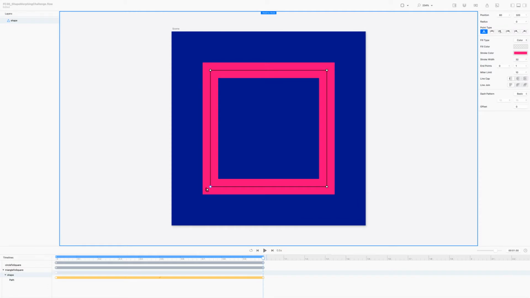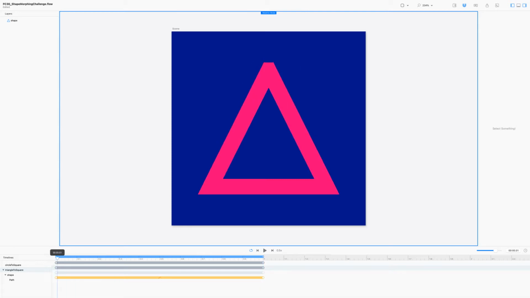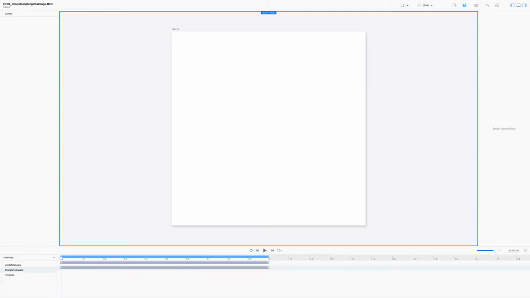Okay, so let's go circle to square. And remember that the circle goes to a square, etc., to a triangle, blah, blah. That was absolutely the worst description I could have possibly given. I'm just going to do this from scratch just to show you again how we do it.